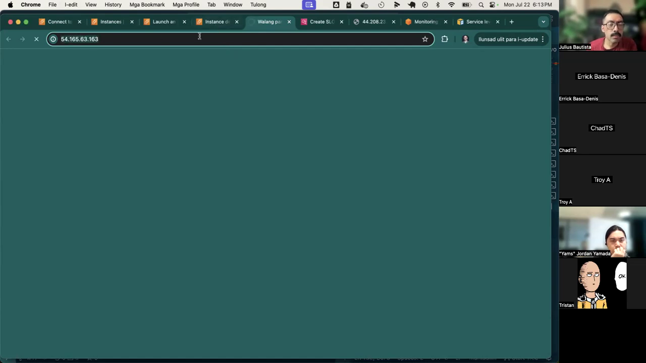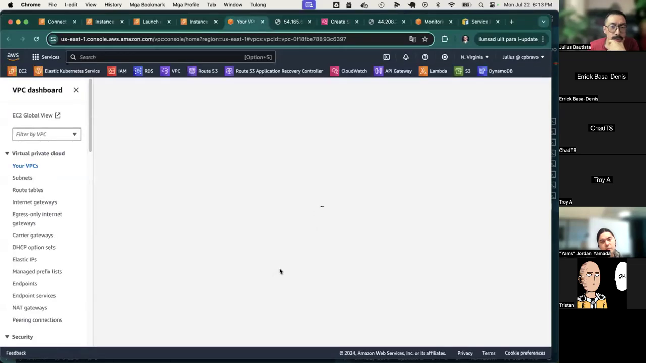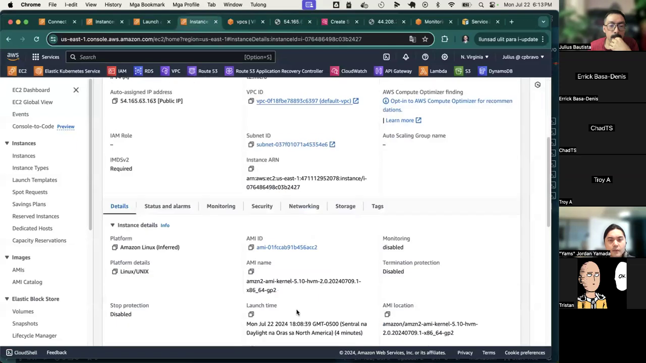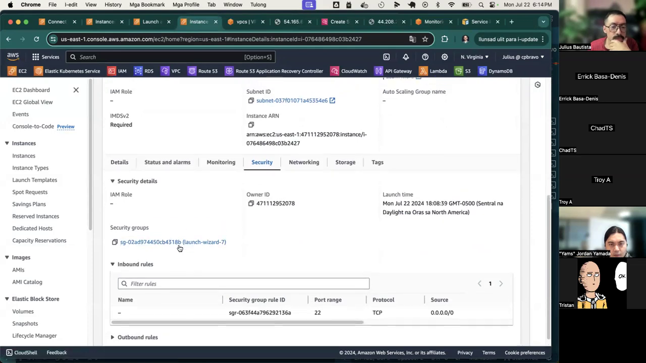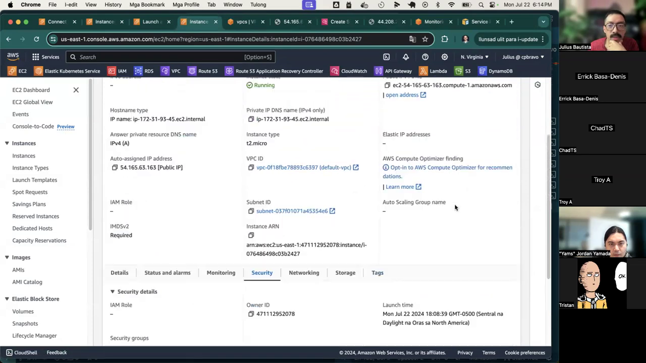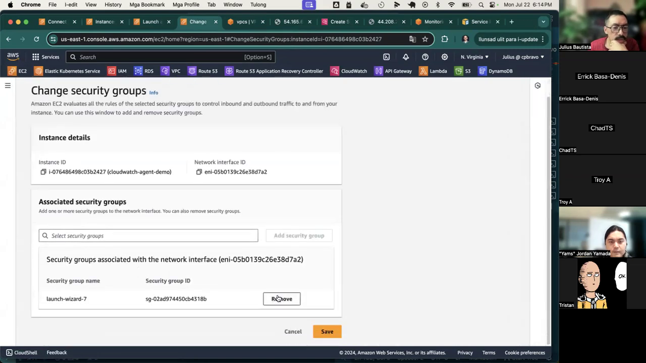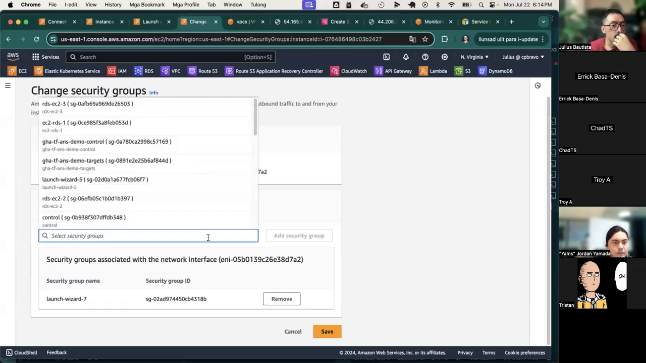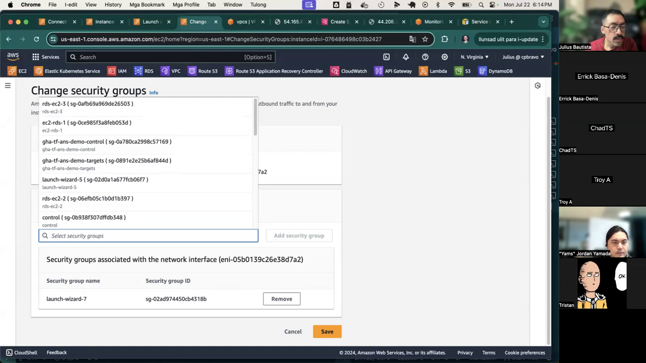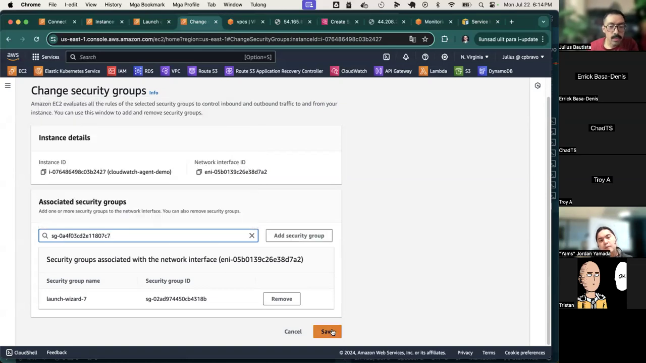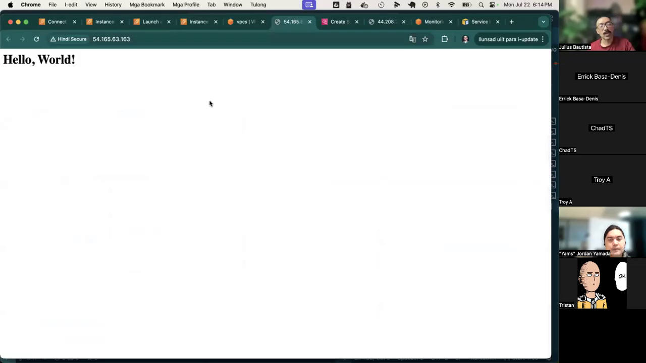Still nothing. Oh, let's take a look at our security groups, even though I feel like this should be set up correctly. I'm going to go to our security group. We have, oh, we're using Launch Wizard. That's not what I want to use. Let's see if we can change our security group. What was I using? Oh, I'm blanking on what I was using. I think I was using this, so I'm going to add that. I'm going to save. I'm going to refresh. And now we have Hello World.